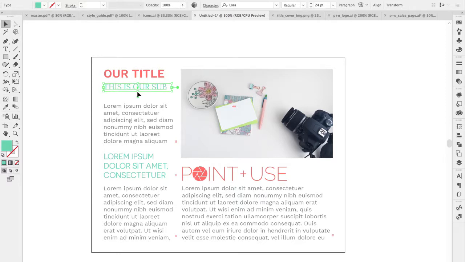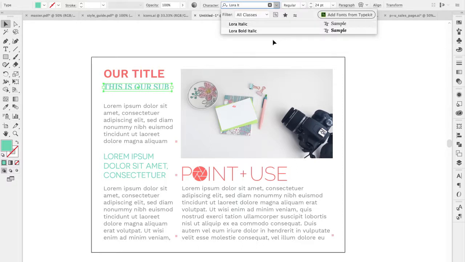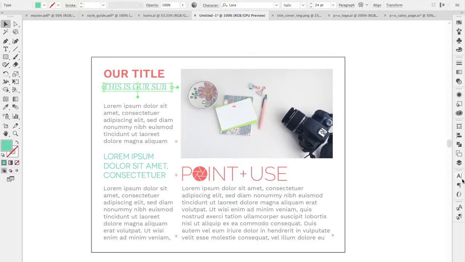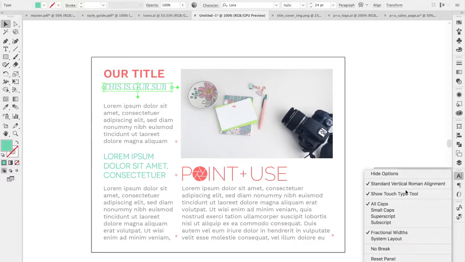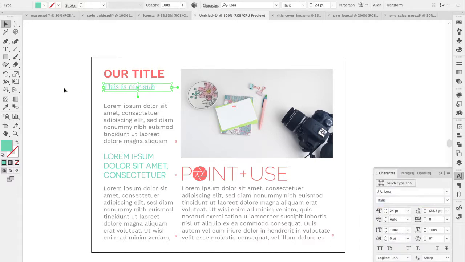sans serifs with serifs. And I'm very picky about my serifs. Laura is one that I like, but I only use Laura Italic. And I don't like to use it with all caps. So let's take that off. So now you start to see it looks a little better, and as a matter of fact, I would probably make it even smaller. See it at 18.